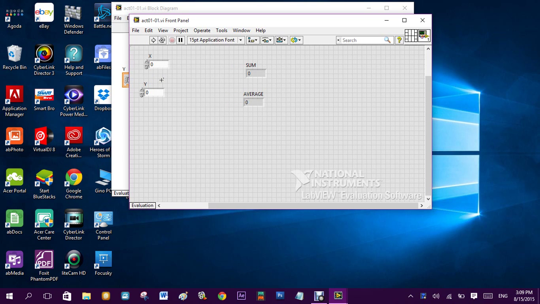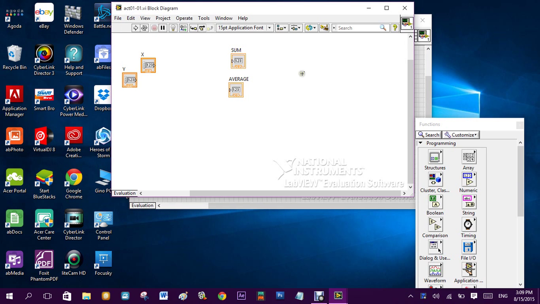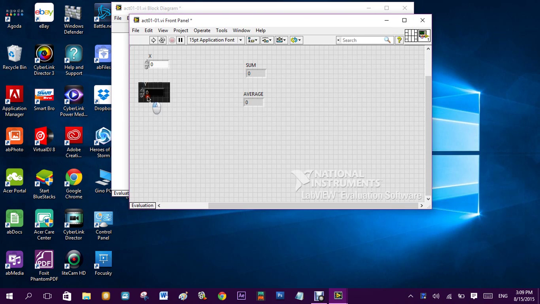A node represents an object which has input and/or output connectors and performs a certain function. A sub-VI and functions are examples of nodes. Functions and sub-VIs can only be placed in the block diagram. The Functions palette can be accessed by clicking View, then Functions Palette, or by right-clicking an empty space in the block diagram.